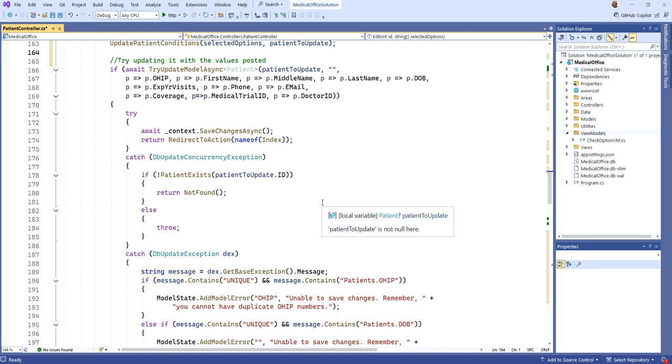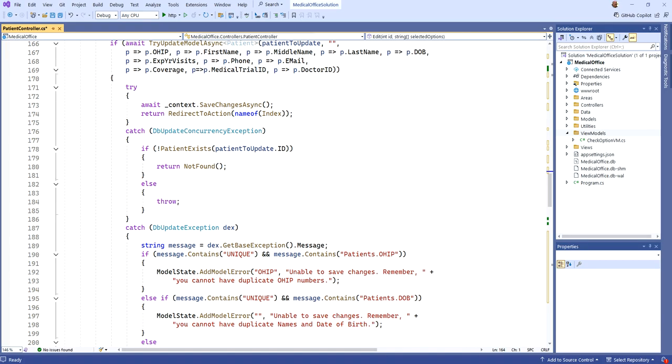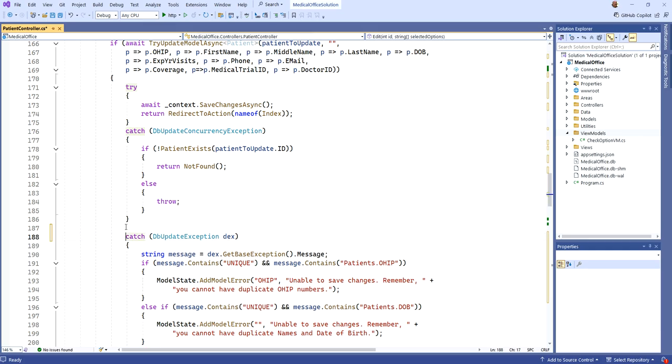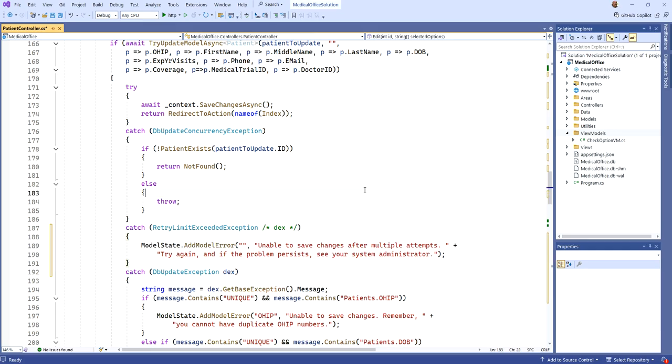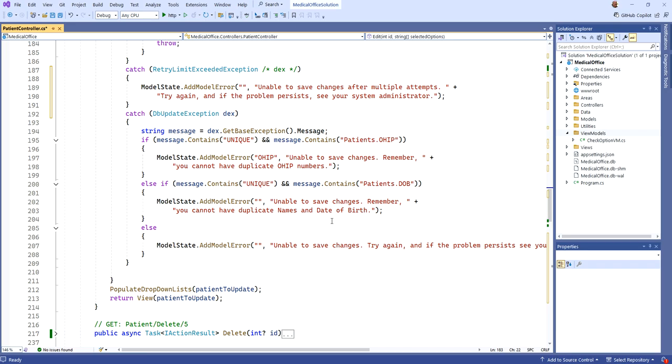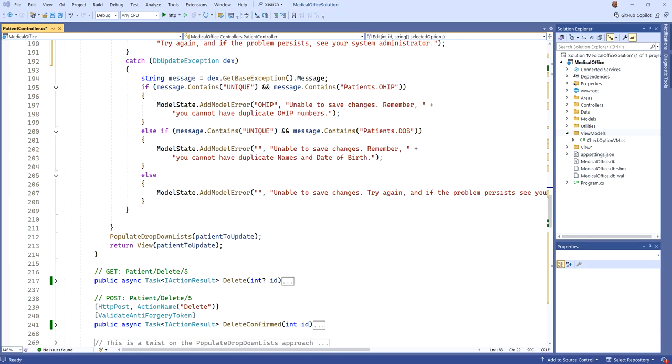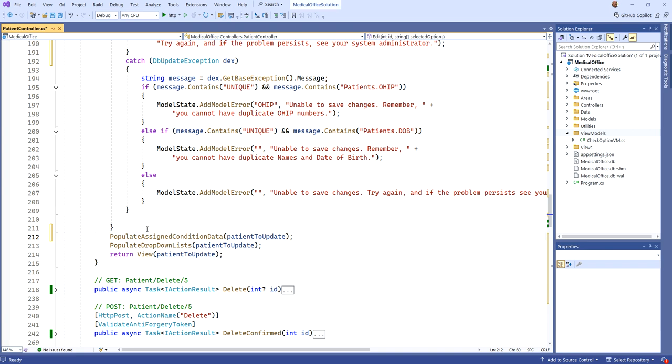Now again, because of the transaction, we need to add our catch for the new retry limit exception. I'll put that before the DB update exception. Okay. And then finally, before returning the view, once more, we'll populate assigned condition data to get those view models in place so we can display the proper checkboxes on the view itself.